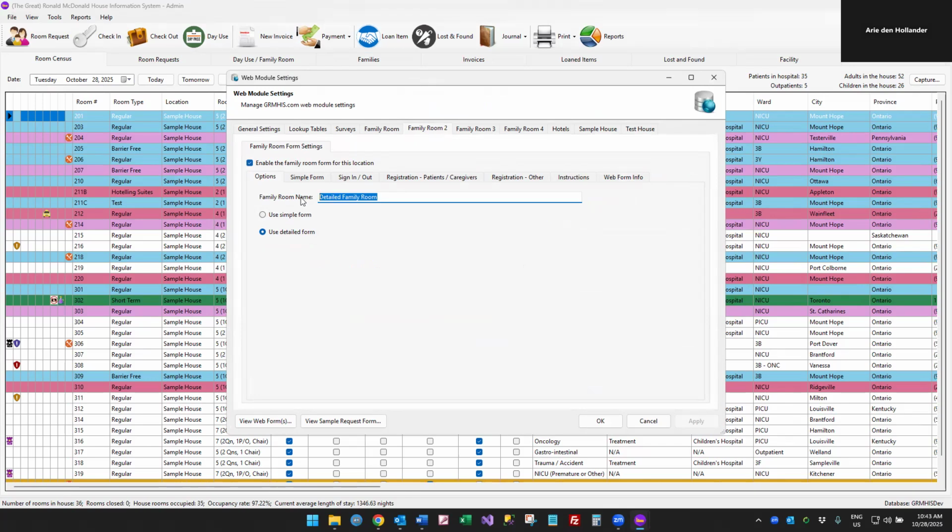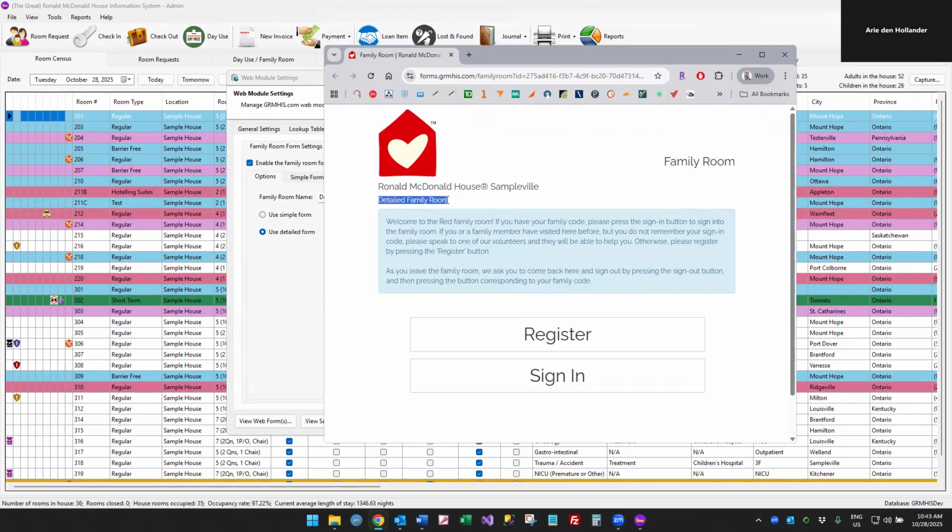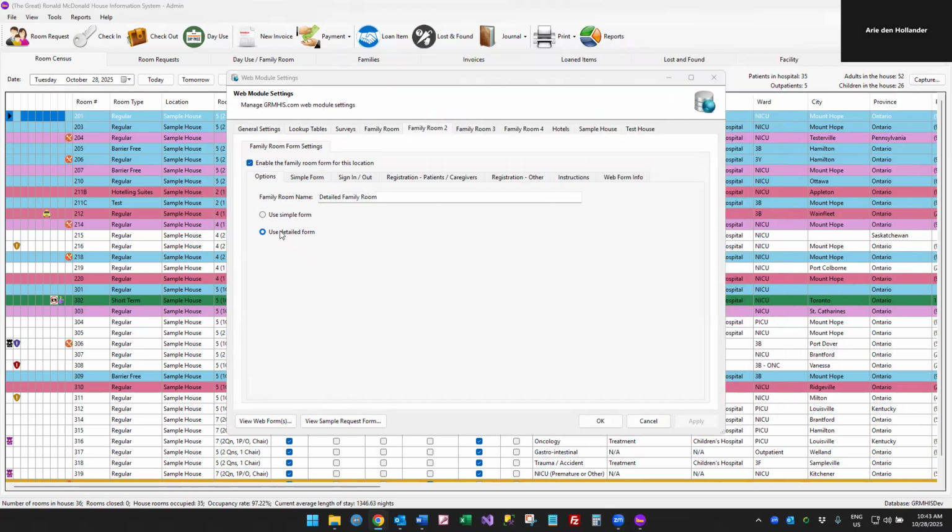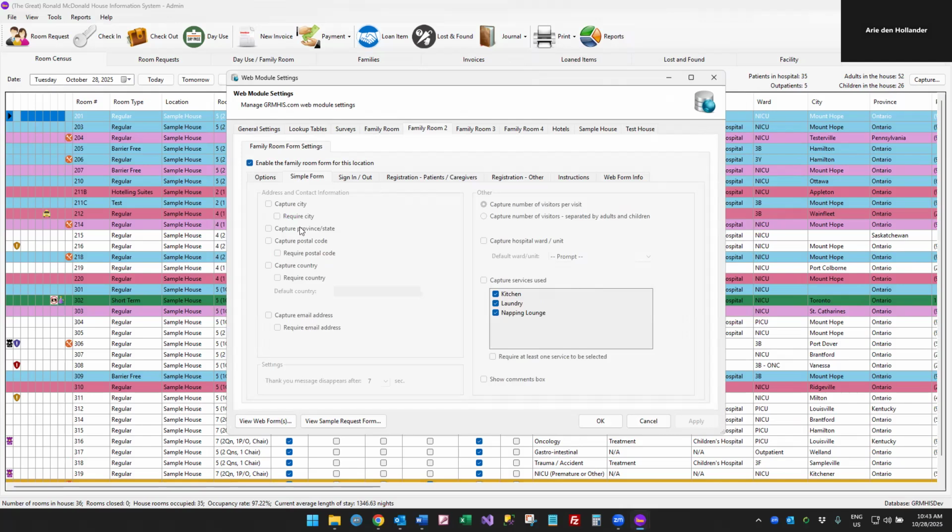I'm also going to give my family room a name. That will show up here underneath the logo, just to help you identify which form it is that you're loading there. So if you've selected the detail form, the simple form options are all grayed out. The tab is still accessible, but the form options are grayed out.